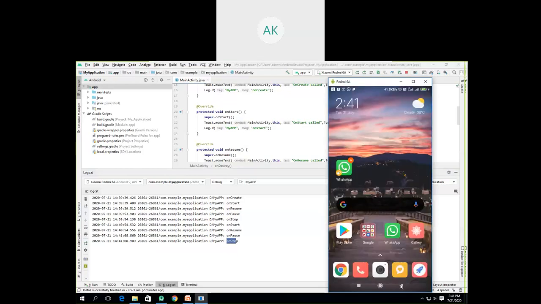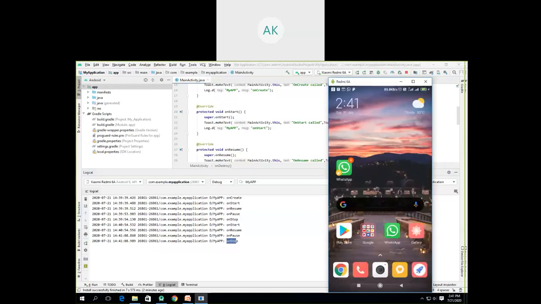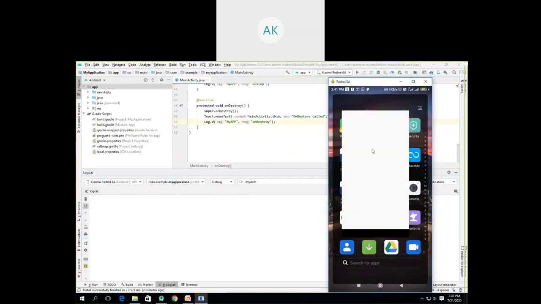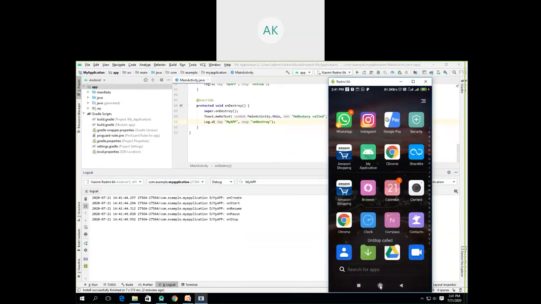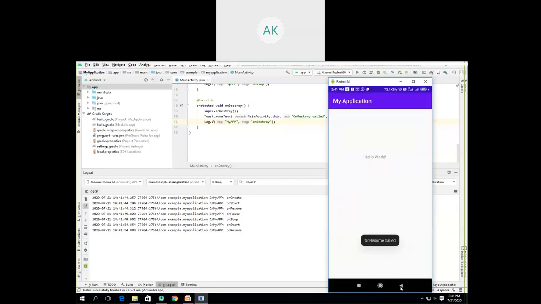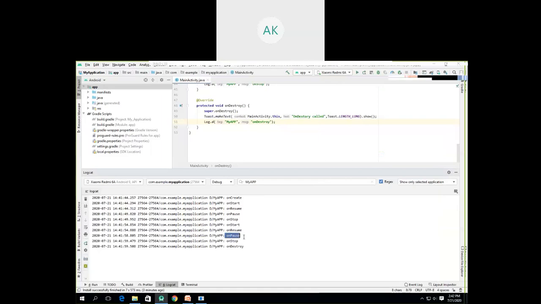Now what if I remove this activity from memory? The method that will get called is onDestroy. Let's see it again: onCreate, onStart, onResume. If it goes to onPause, onStop, and I again restore the activity, it will call onStart and onResume. Now if I press back, the activity will be removed entirely from memory. Then it will call onPause, onStop, and at the end onDestroy.